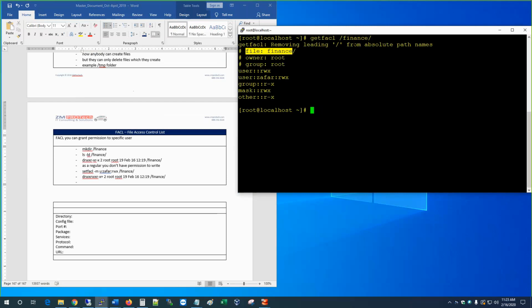Why does it say file name when it's a folder? It's because Linux saves all the things as a file. Yeah, very good. Very good. You are ready for the job.